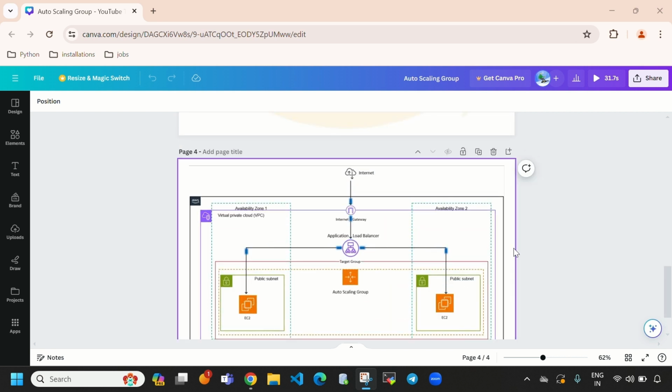In this video, we are going to create a launch template, and using that launch template, we are going to create an auto scaling group. And in the next video, I'll explain how to create an auto scaling group with an application load balancer. In the next video, we are going to create an application load balancer, and using this application load balancer, we are going to create an auto scaling group, guys.